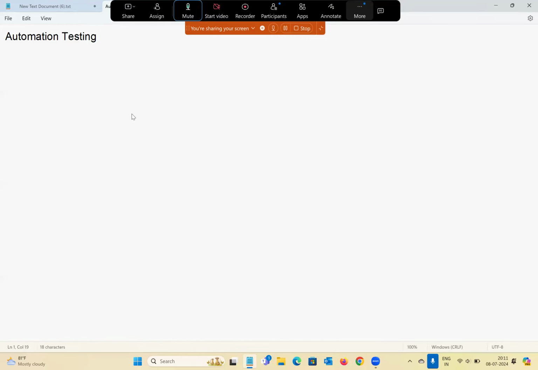In automation testing, why do we have to use Selenium? Try to understand why we have to use Selenium.